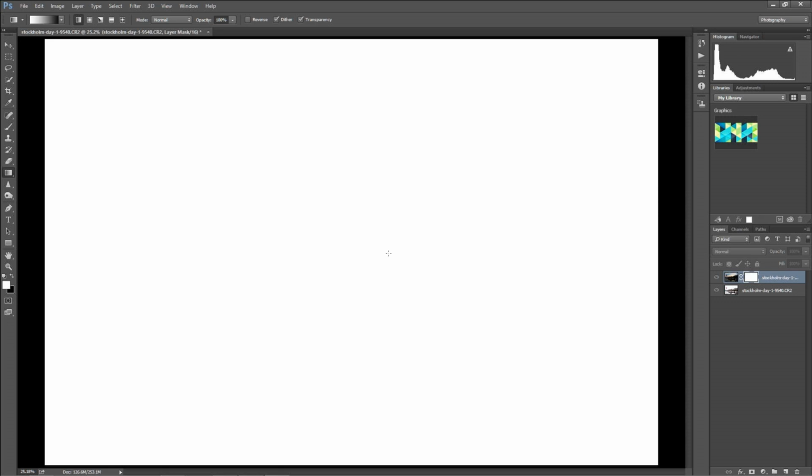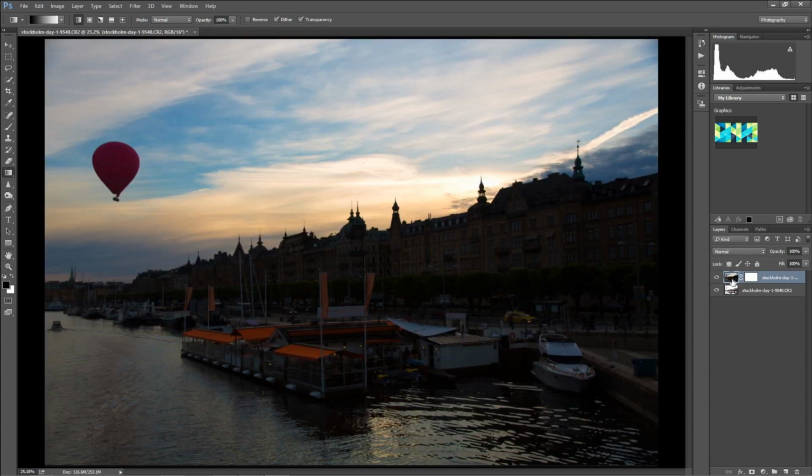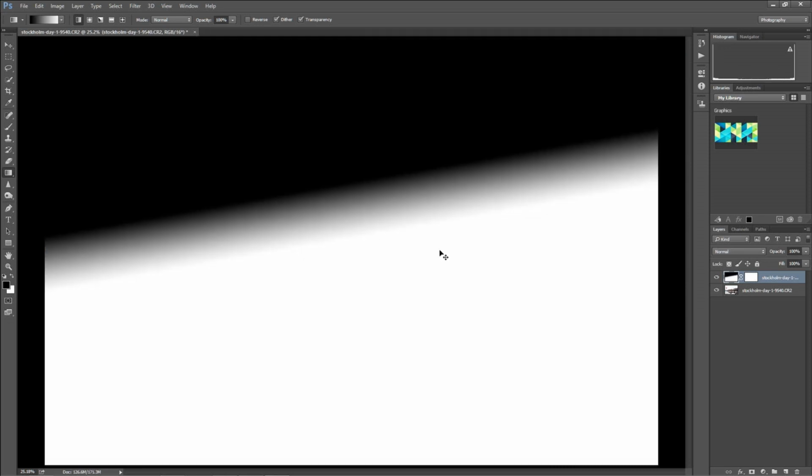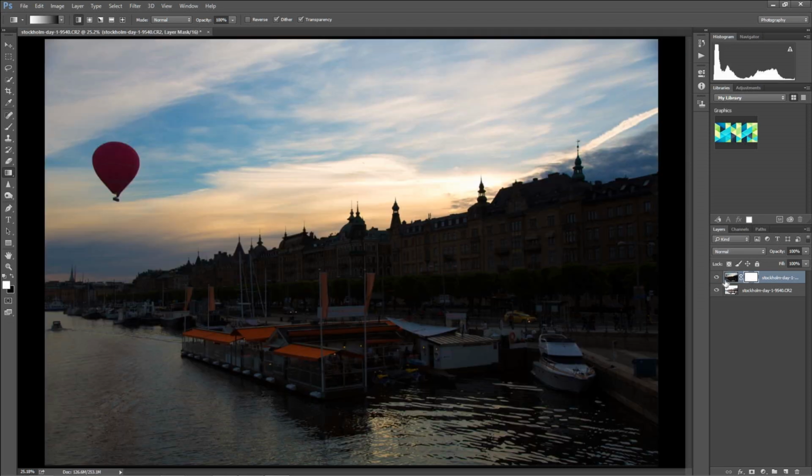And let's display this so I know exactly where to click. I'm just going to smoothly transition from the background to the foreground right about here. And, oh, I painted it on the main layer. Let's select the mask there and redo it.